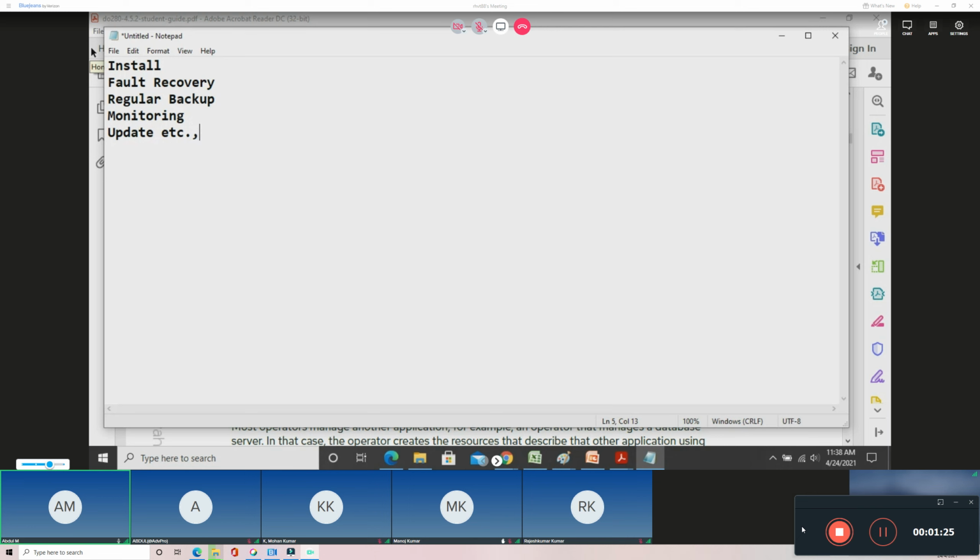So we'll install, and if the application goes into an error state or is corrupted for some reason, we'll do some kind of fault recovery and troubleshooting to see that the application is back. We regularly back up the application, either entirely, or we can back up the application data, the data collected or stored by the application.